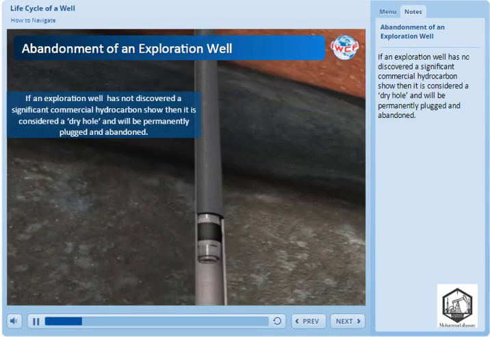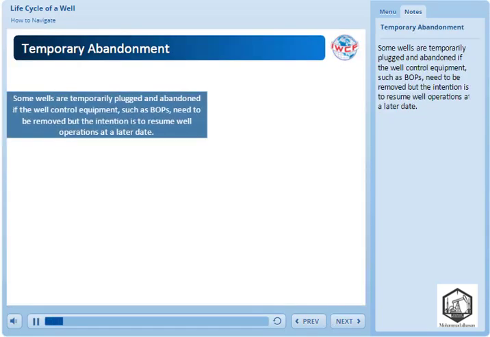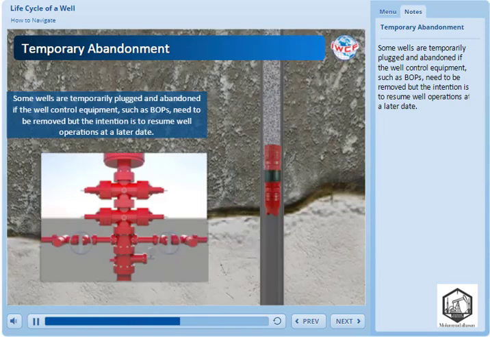If an exploration well has not discovered a significant commercial hydrocarbon show, then it is considered a dry hole and will be permanently plugged and abandoned. Some wells are temporarily plugged and abandoned if the well control equipment, such as BOPs, need to be removed, but the intention is to resume well operations at a later date.